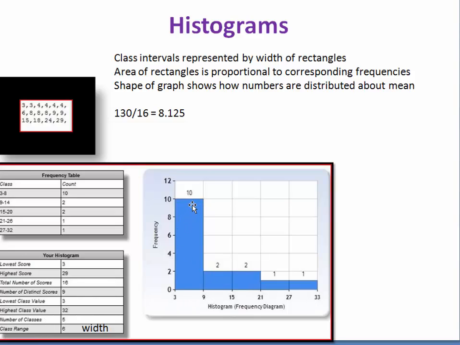In histograms, the area of the rectangles, or the area of the bars, is proportional to the corresponding frequencies, and the shape of the graph shows how the numbers are distributed about the mean.